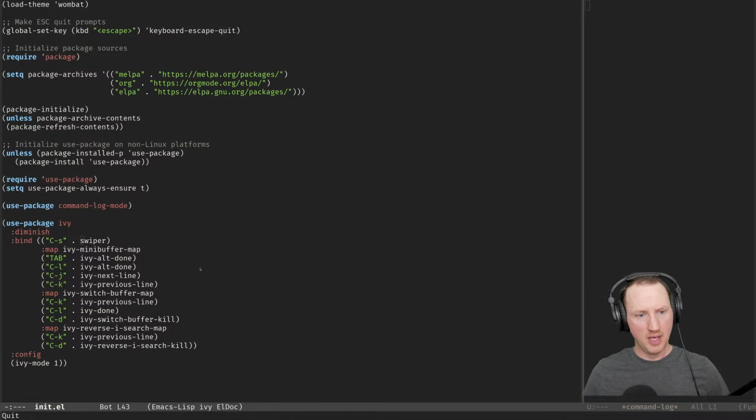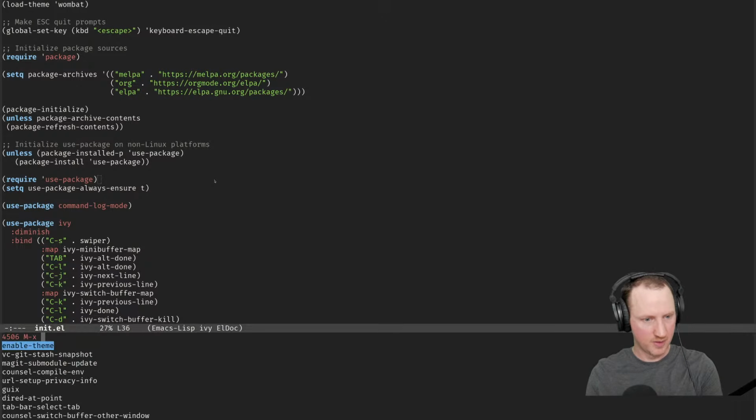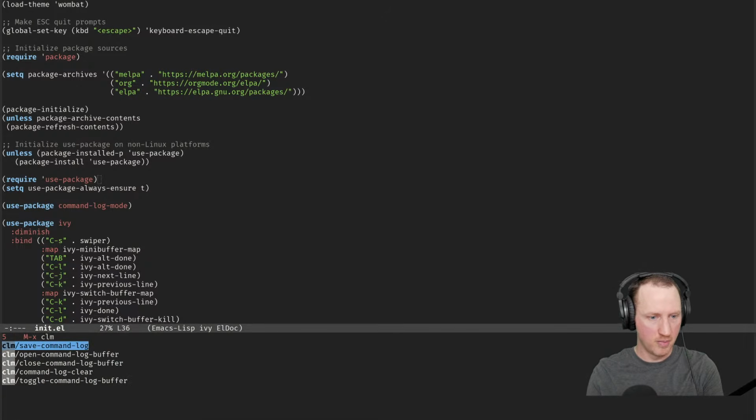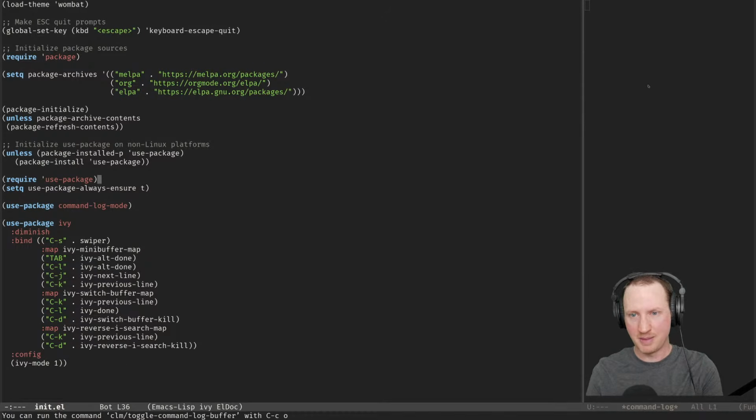So what we're going to do is I'm going to show you what it looks like with Ivy, and I think that the command log window here should be able to give us that information. I just hit escape and it disappeared. That's not cool. Let's pull that back up again. CLM toggle command log buffer. Apparently escape kills it. I need to find a way to make that not happen.